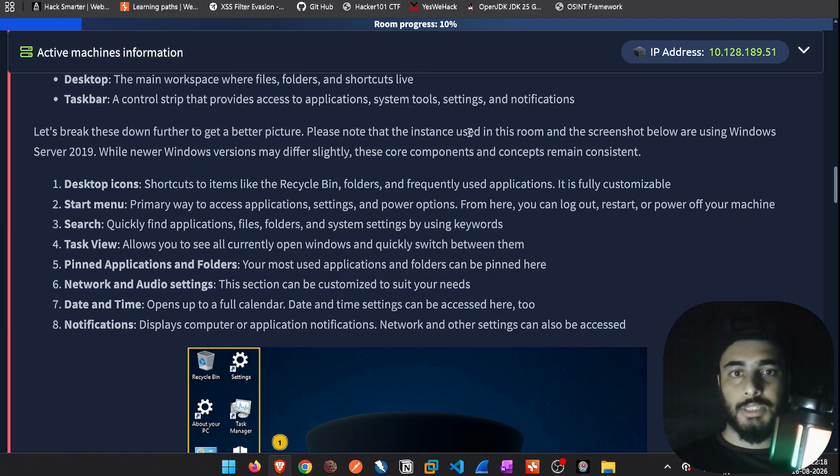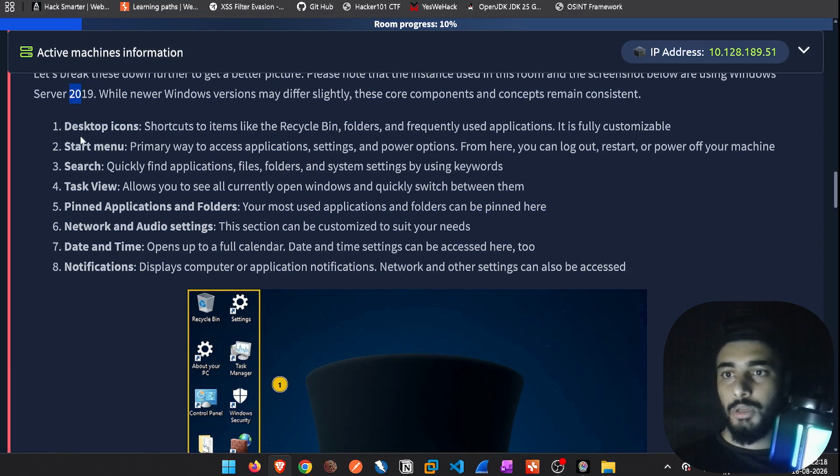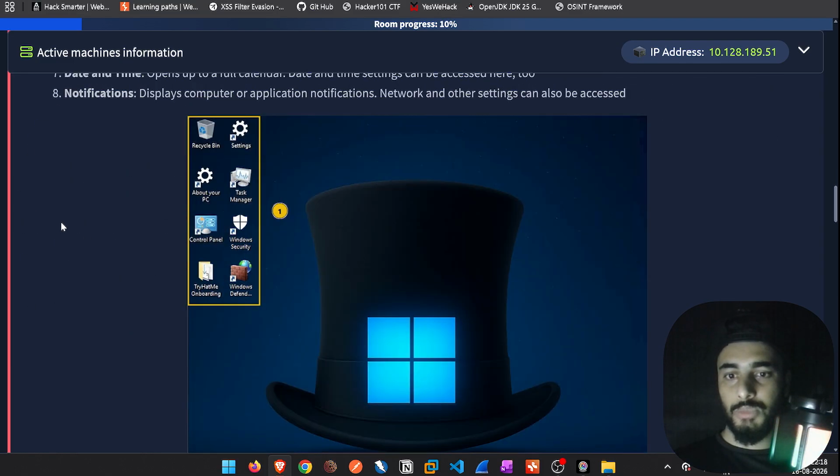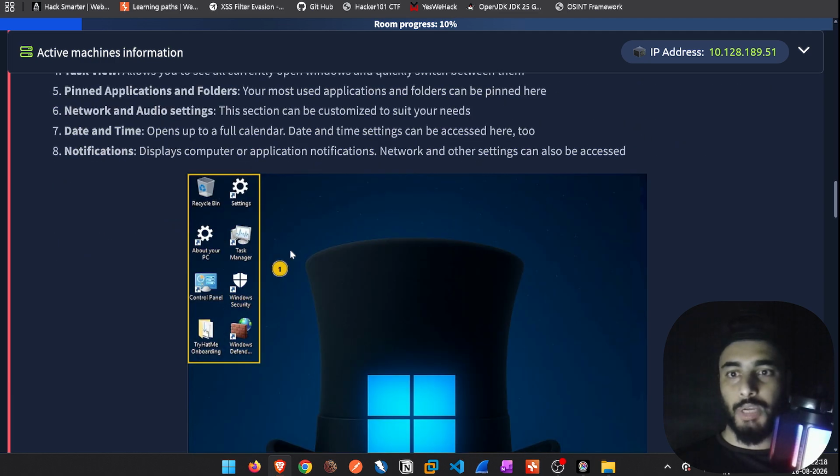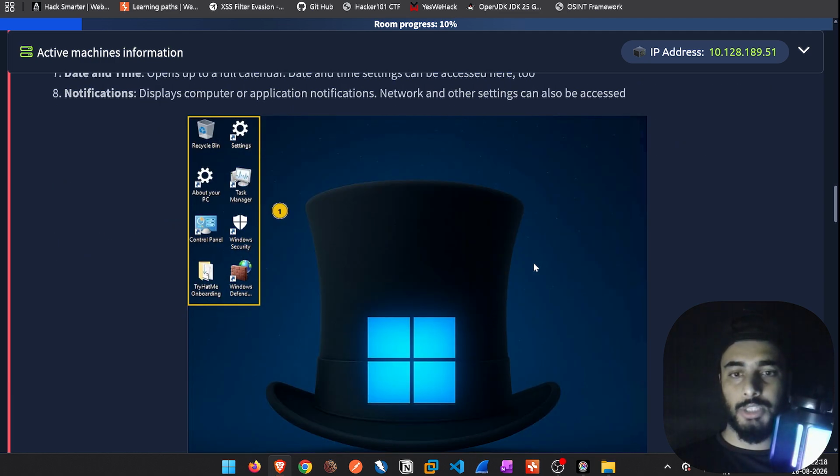Let's break these down further to get a better picture. Please note that the instance used in this room and the screenshot below are using Windows Server 2019. While newer Windows versions may differ slightly, these core components and concepts remain consistent. Now, these are some of the things that we are going to discuss with the help of this picture. The first thing is desktop icons: shortcuts to items like the recycle bin, folders, and frequently used applications. It is fully customizable. So we are talking about the icons that we can see on our desktop. These are customizable. You can delete and put new shortcuts on your desktop.